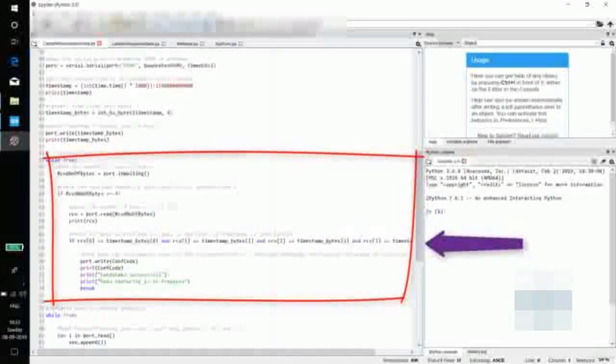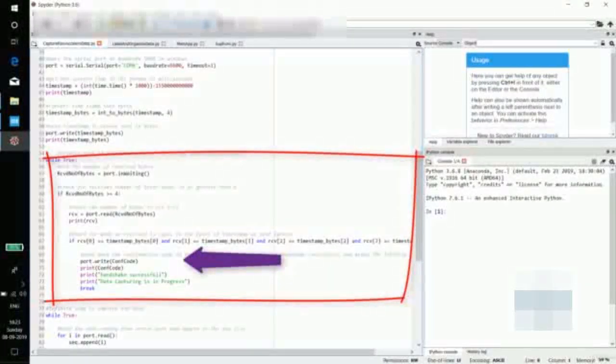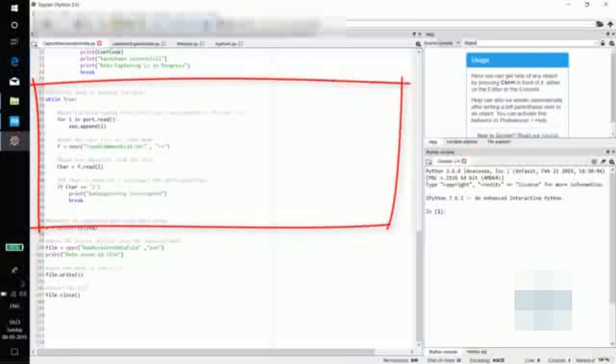If received bytes are equal to the sent bytes, then send back the confirmation code we have defined in the beginning of the code to notify the microcontroller that we have received what we had sent. With this, the handshake is successful. Next, we have the infinite loop to capture the data sent via the microcontroller.